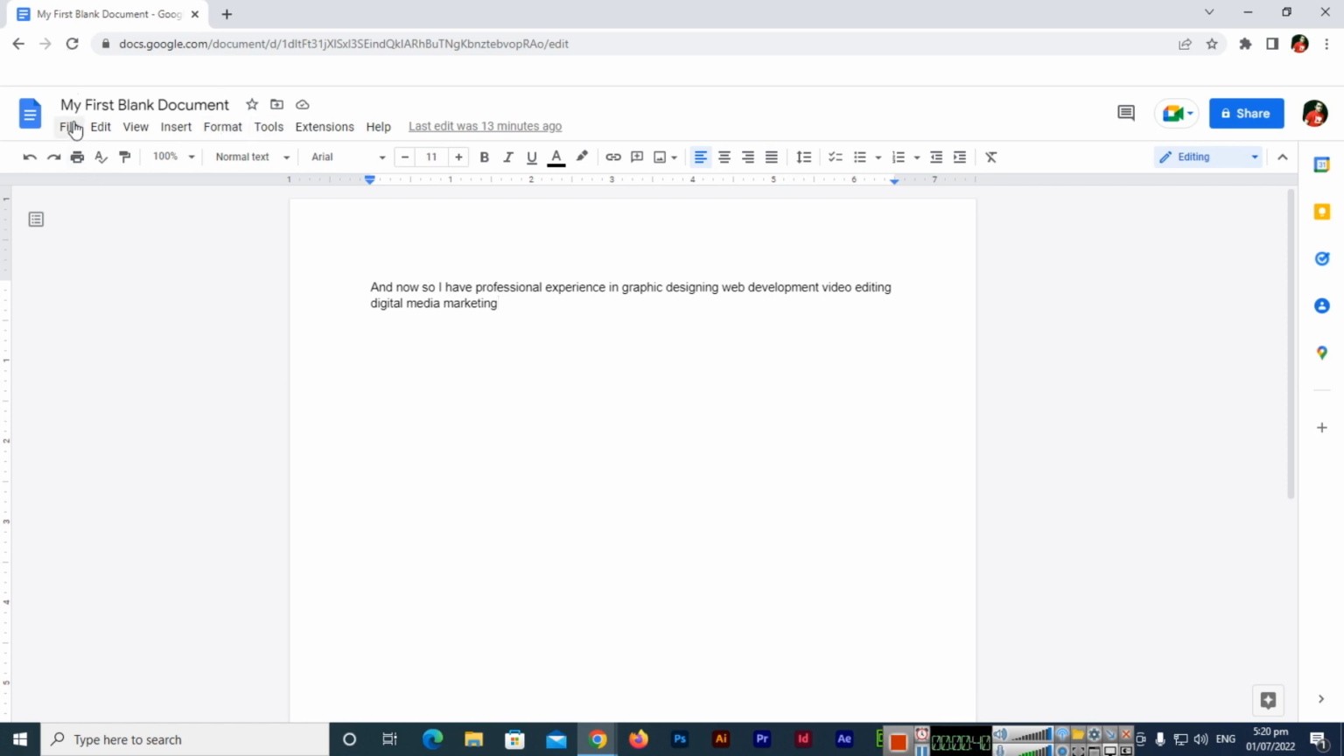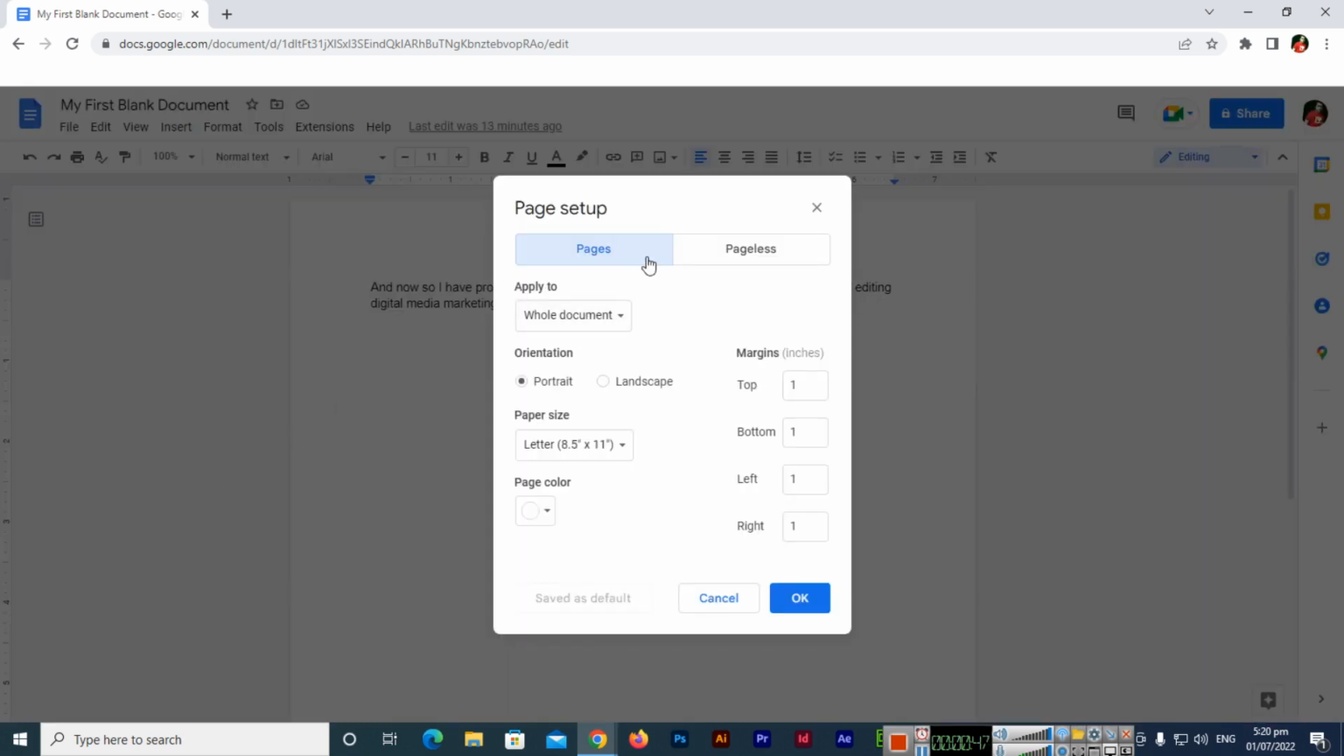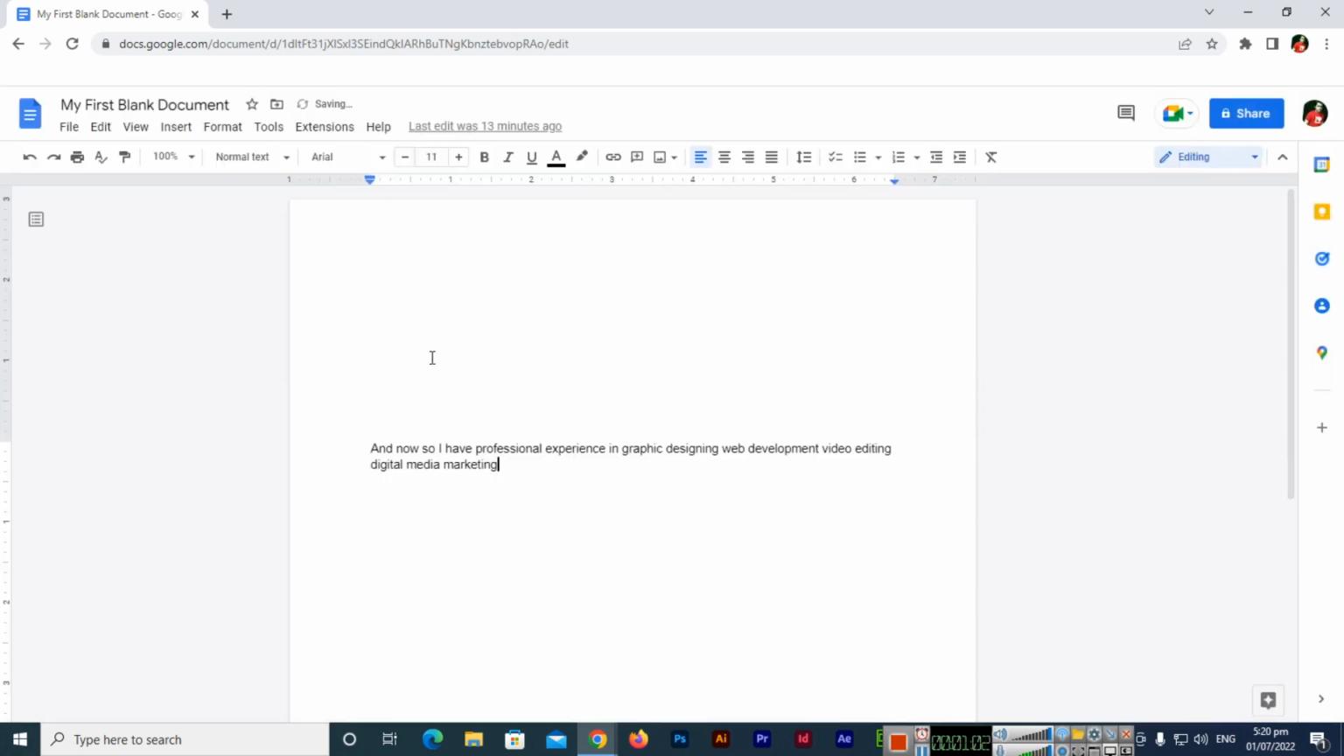Here you can see in the menu bar, File, and here, Page setup. So you just click on Page setup and then here you can see margins in inches. By default it is 1 from the top, 1 from the bottom, 1 from the left, and 1 from the right. For instance, if I change the top to 3 and click OK, you can see the margin, the space from the top, has been increased.